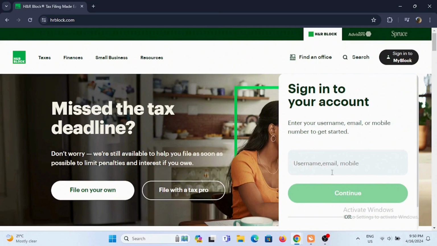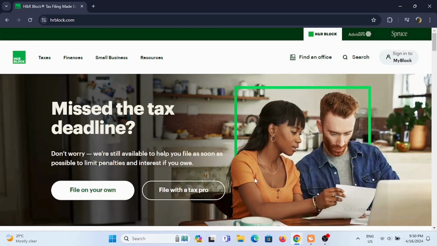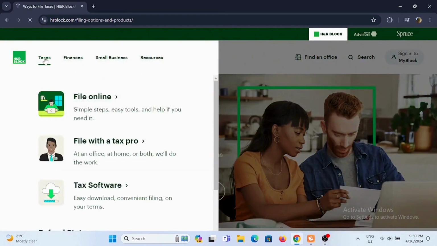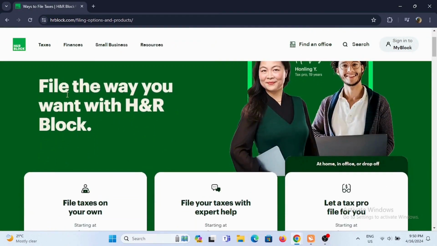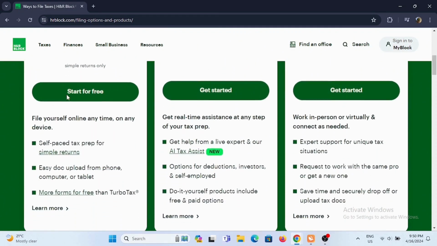Whichever method you choose, remember that starting over will erase all your previous entered information, including W-2s, 1099s, and other tax documents. And that's it. Now you know how to clear and start over on your H&R Block Online tax return.